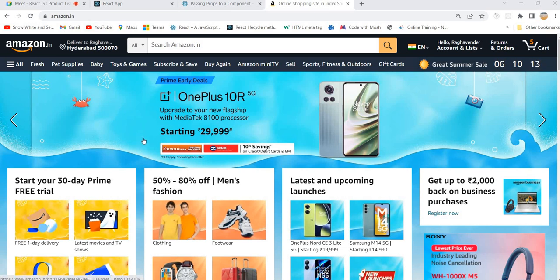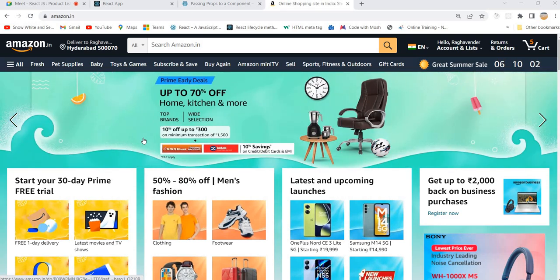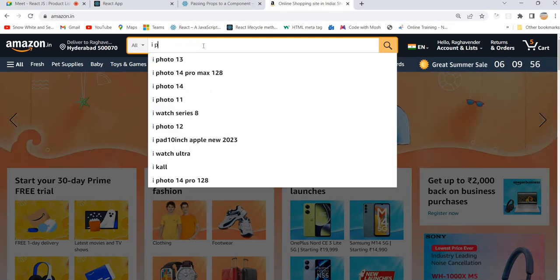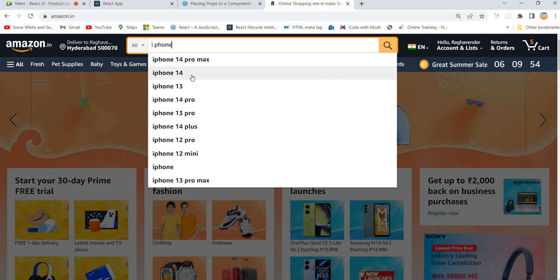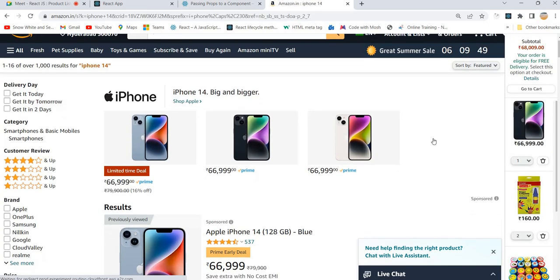Hello all, good morning. Today we are going to understand the props concept in detail in React.js. At the same time, we are going to build something like a product listing page. Suppose you search for something, like I'm just going to search iPhone 14. Okay, so you will get the product details, right?